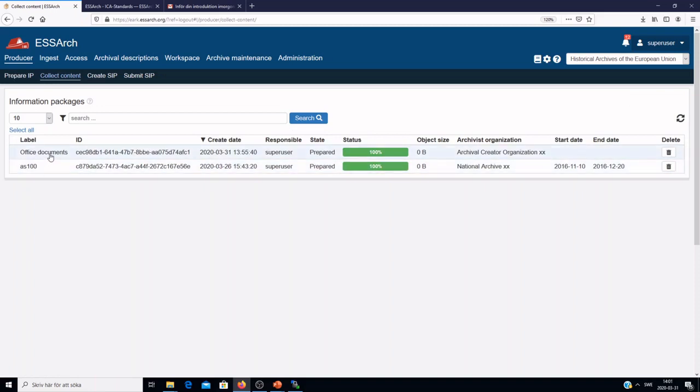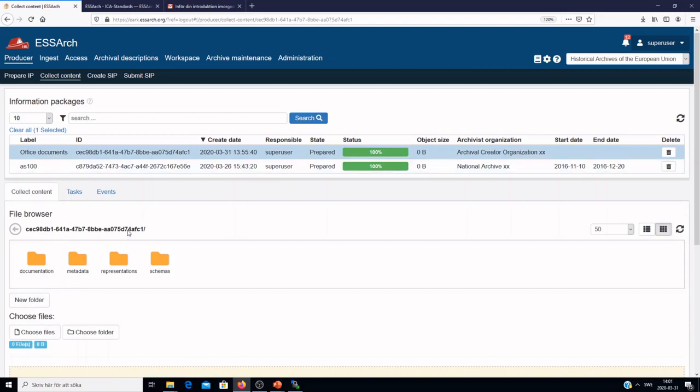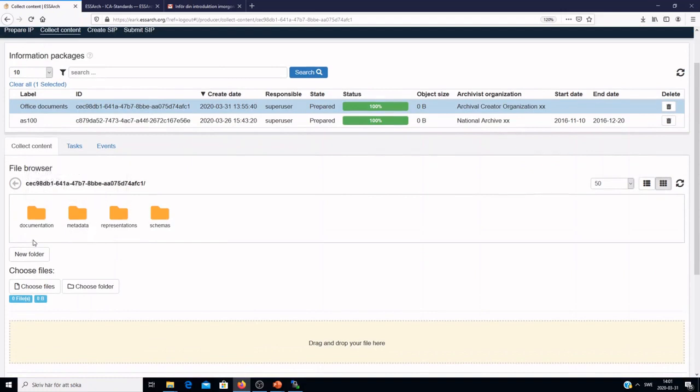So we have it here, Office documents. And what the previous prepare step did was prepare and generate the basic folder structure for the IP. I won't go through the CSIP or the specification in this demonstration. There is a previous webinar on that. But I'm going to show you some different ways of providing the content that's going to be archived.